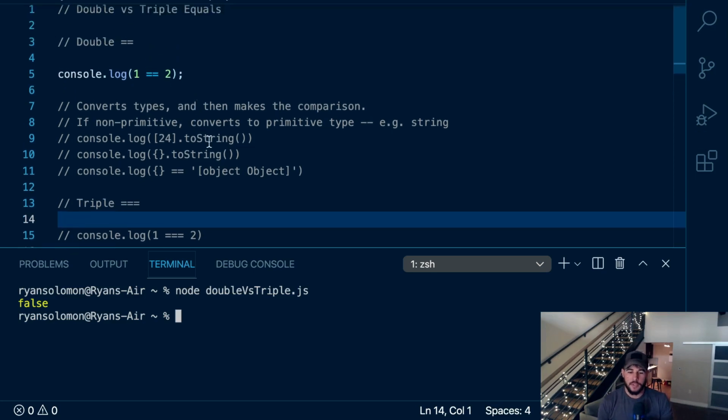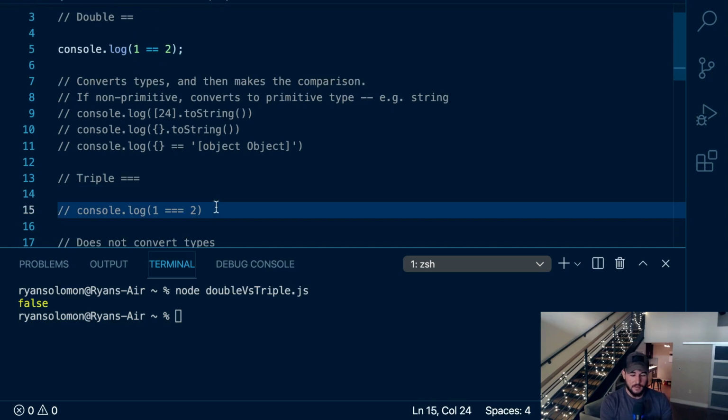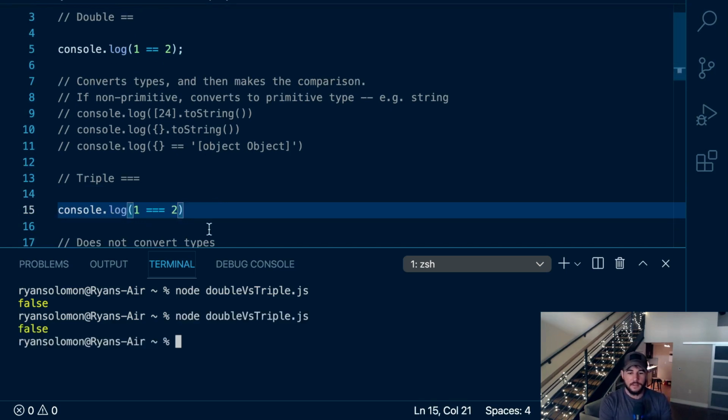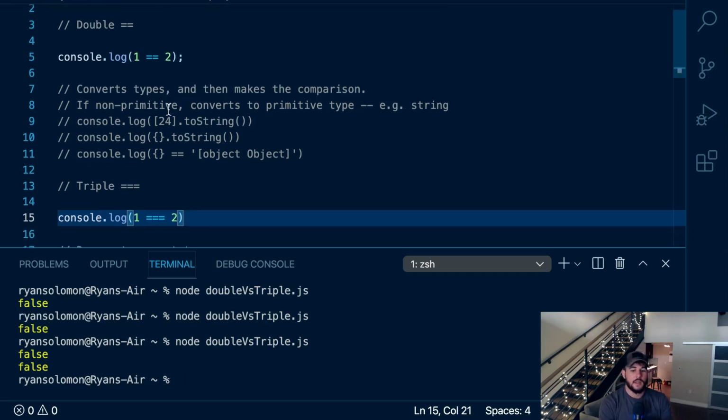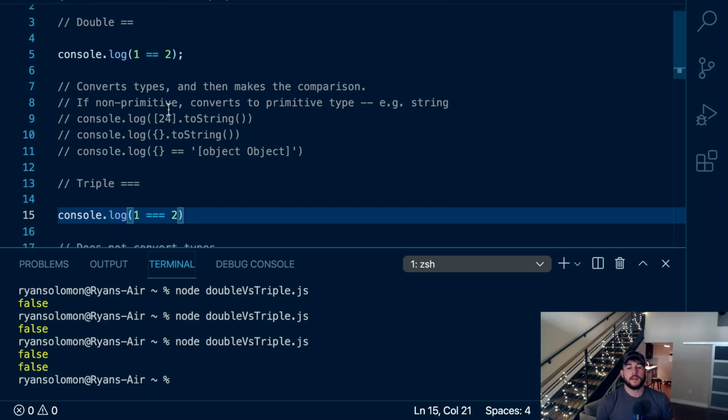Now, triple equals, as you can see here, does the very same thing. So if I run this and if I save it, we will see that we get false and false. Both of these evaluate 1 is equal to 2 to false. Makes total sense, but there are some catches here, especially with using the double equals.